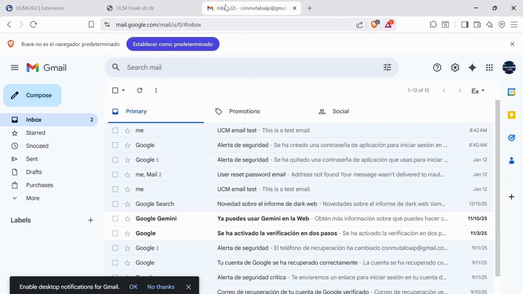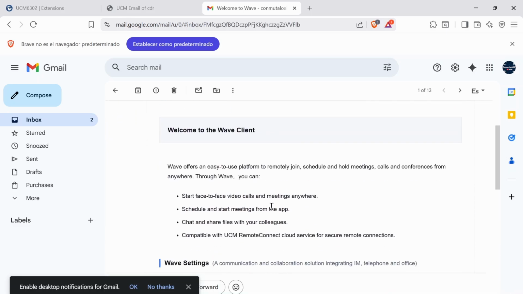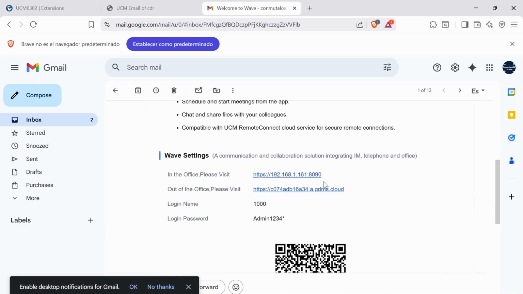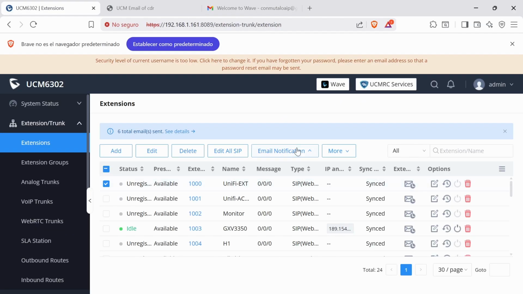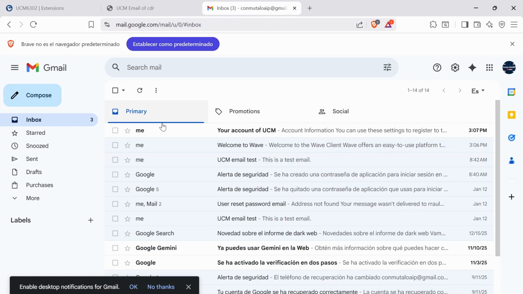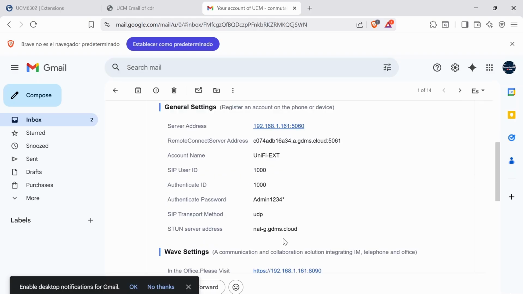In the email, we will see the extension data that we would sign, which would be the local IP and the remote domain, along with the extension number, the password to sign the extension, and a QR code to scan and sign. For the other information that appears, click on Extension Information, send it, and you will see more advanced data. Enter and you will see the local server address, the remote address, the extension name, the user, the authentication ID, the password, the transport type, and also the stun address.